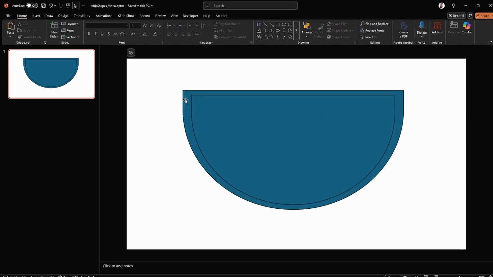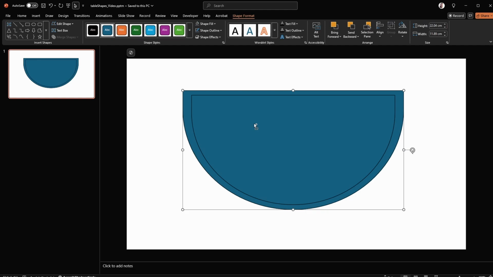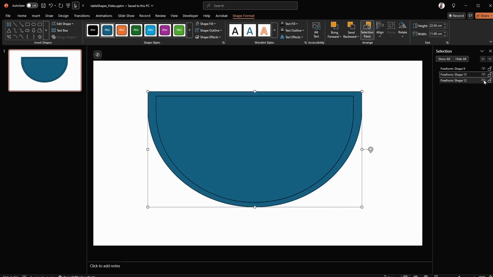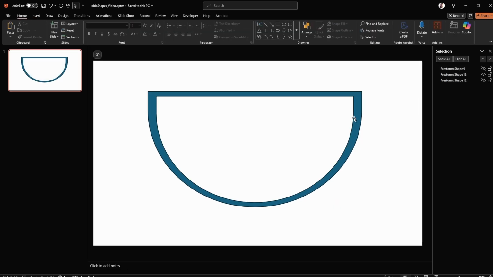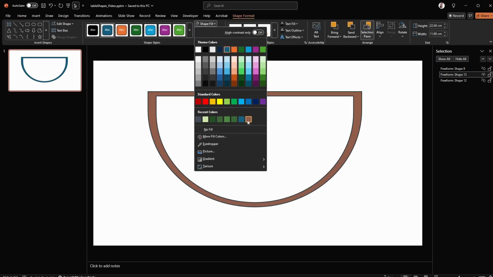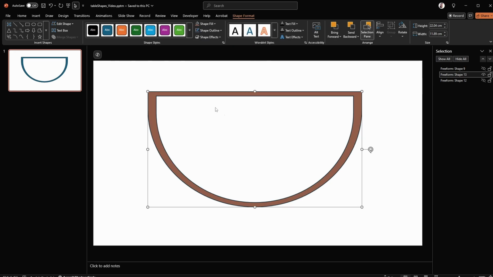Okay, so we'll click the larger image and then the smaller, and we'll do a subtract. At the moment, that doesn't really look like anything. If I just get rid of front and back, you can see we now have this outlined shape. So for the shape fill for that, I've got this brown color. Again, you can do whatever you like for this.